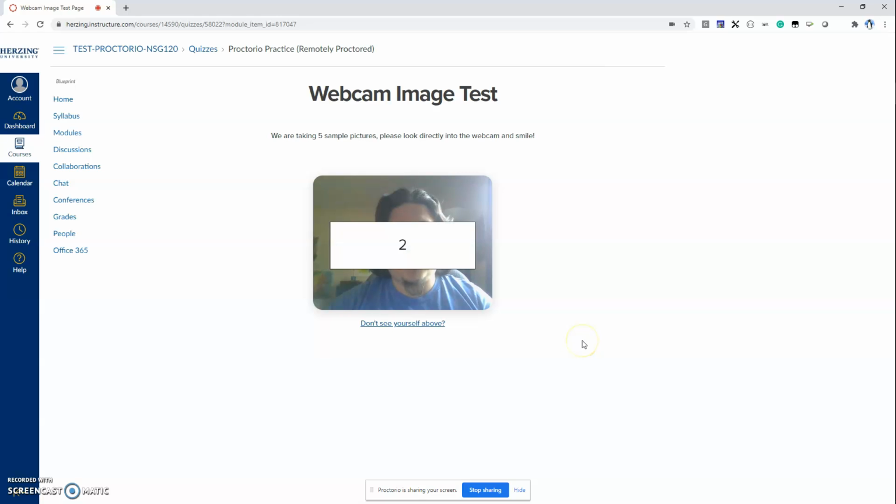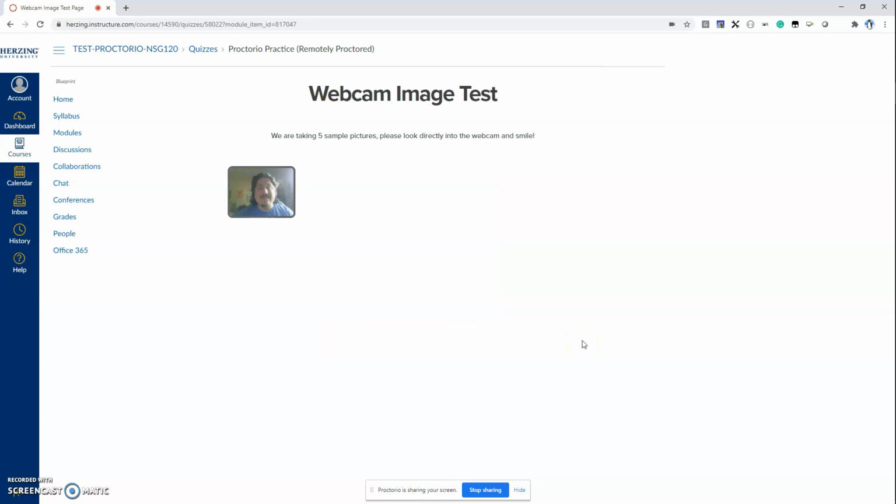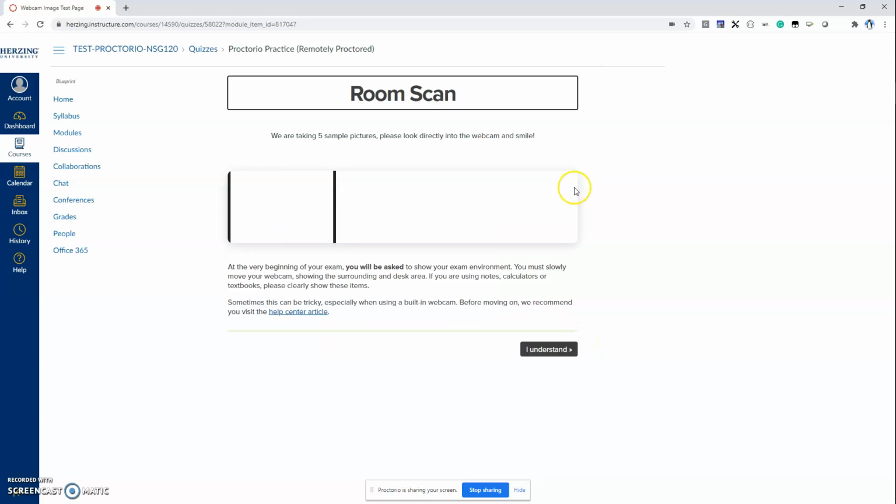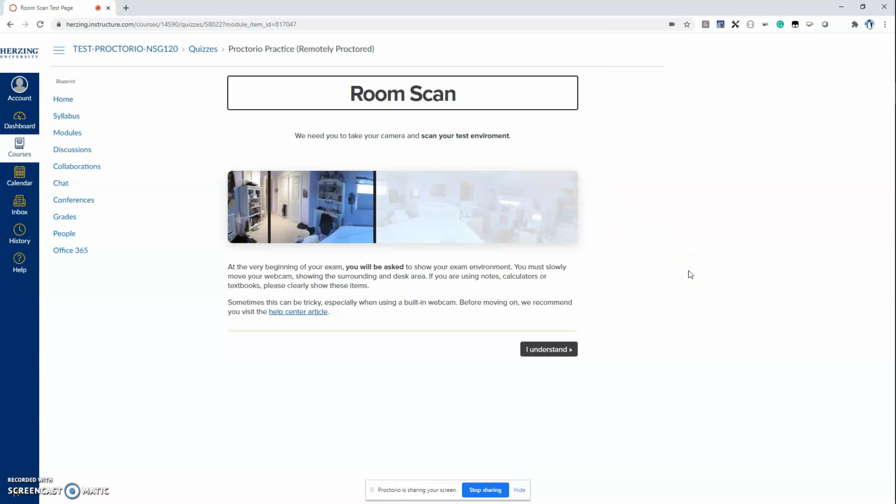It's going to just have a countdown. Give a good smile, and it'll take a series of photos. This is going to describe sort of the room scan. Right before you start the test, it will ask you to scan the room.